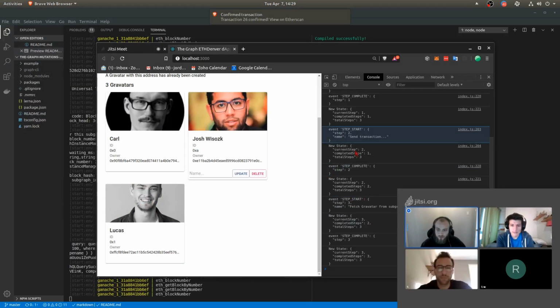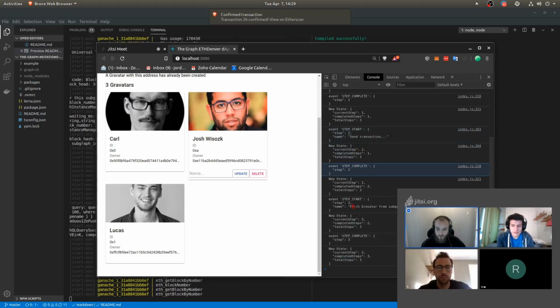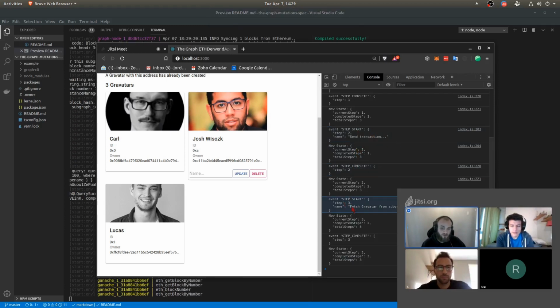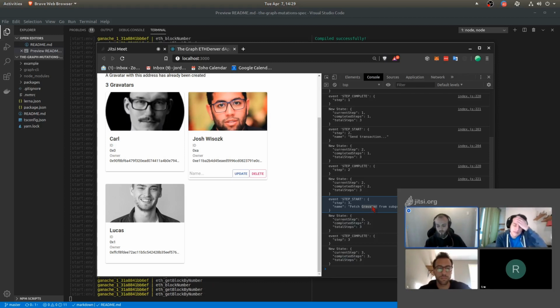And then once that finishes, it'll tell us we completed step 2 of sending the transaction, and it's going to do step number 3, which is fetching the gravatar from the subgraph. This is an interesting case where the ID for the gravatar is generated inside of the contract, so we don't know about it until after that transaction has finished. In order to understand what your ID is, you could look at the events of the transaction receipt, or you could say, I'm going to use my subgraph data as the source of truth. I'm going to fetch from the subgraph and get my new gravatar and display its new ID.